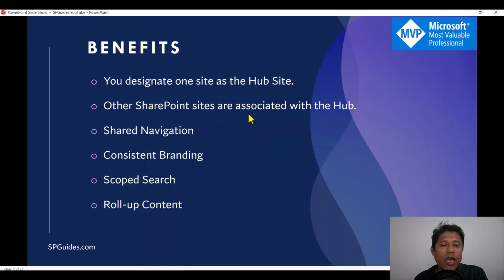Once you have this, you can have a shared navigation. That means I'll create a navigation at the hub site level, and it will be reflected on all your sub sites. Then you will have consistent branding. You'll have a logo and a theme, you can do everything at the hub level, and all the associated sites will inherit that. So you don't need separate branding for your sites, right? And then you can search at the hub site level. If you search, it will give you all the results from the associated sites.